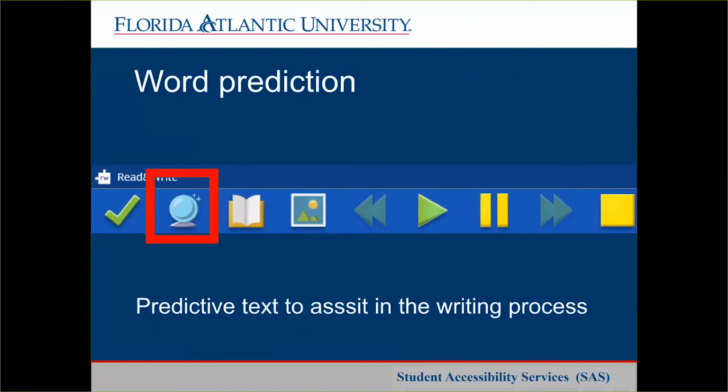Word prediction, so this allows us, for somebody who has difficulty with writing, they can actually start to type the word much as you would do on your phone, and it will try and predict what word they're looking for, and it will actually read the word back to them, so they can listen to the phonological sound of that word.